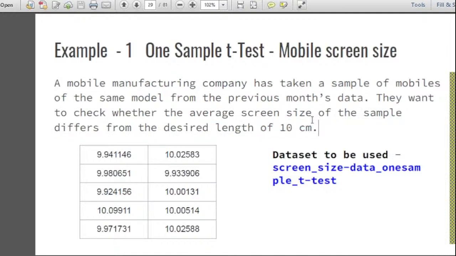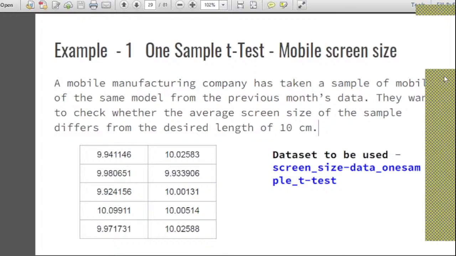So let me see who can construct the null first. Null and alternate. Notice the keyword here is differs. I'm giving you a hint. Differs. Kanupriya, can you construct the alternate as well?